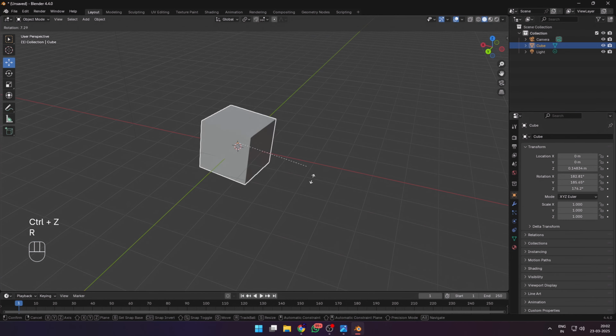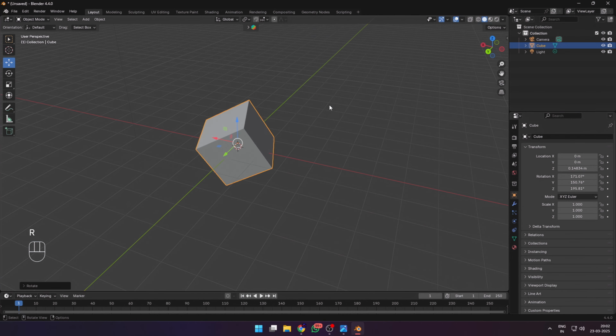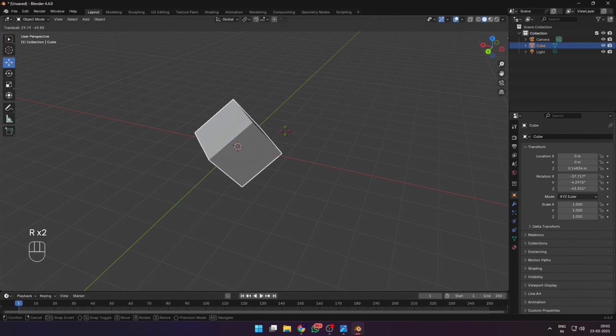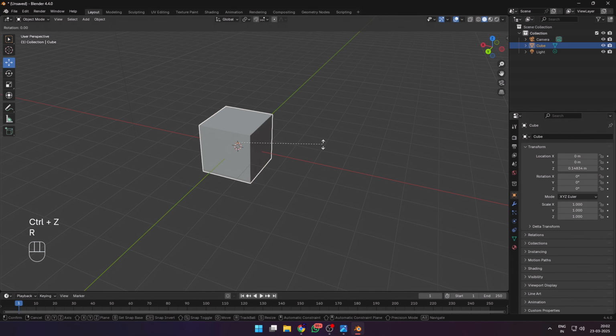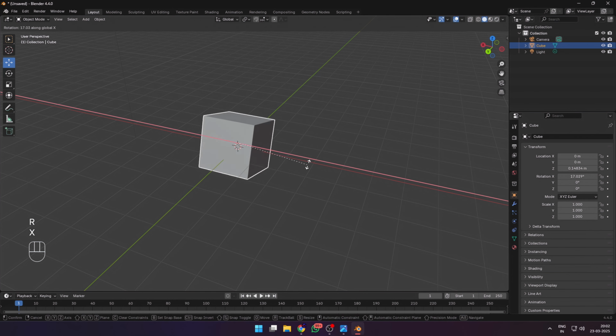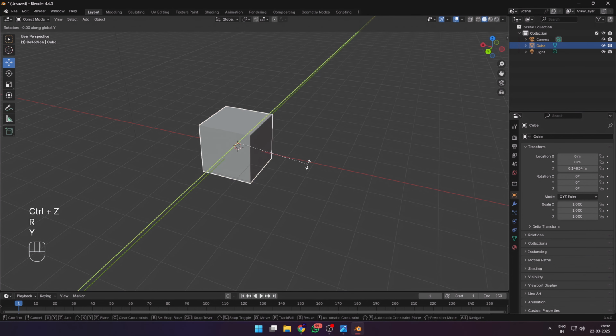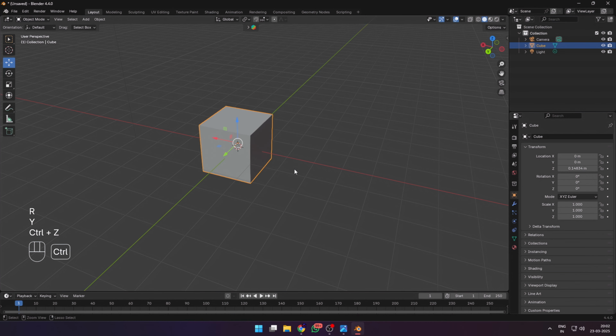Select the object and press R to rotate the object along view. Press R 2 times for free rotation. And press R followed by axis to rotate it along X, Y, or the Z axis.